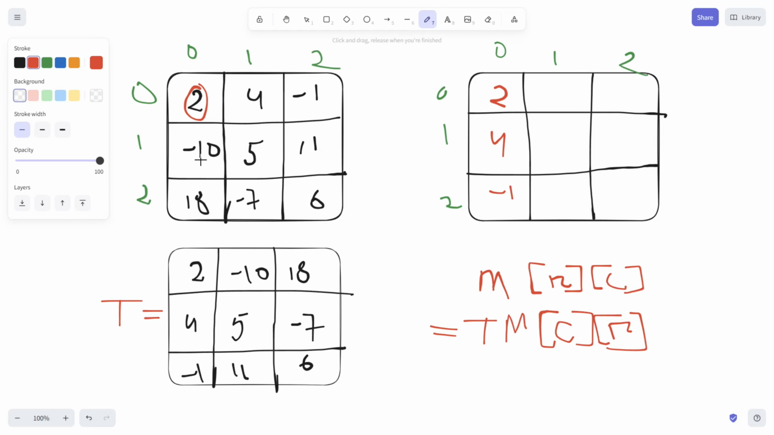That is here. For the minus 10, the next element, it was in 1, 0. So we'll just reverse it. Reverse the rows and columns value. That will become 0, 1. And it will go right here. Then next is 5. It's 1, 1, which will be again in 1, 1, even if we reverse it. 11 was in 1, 2. So if we reverse it, it will be in 2, 1. That is here.